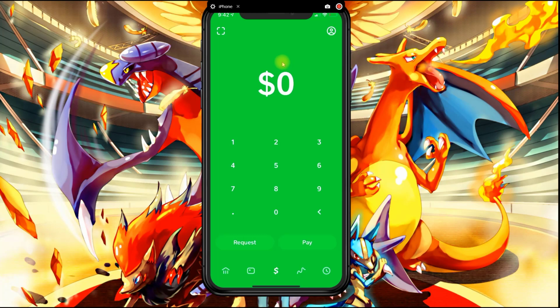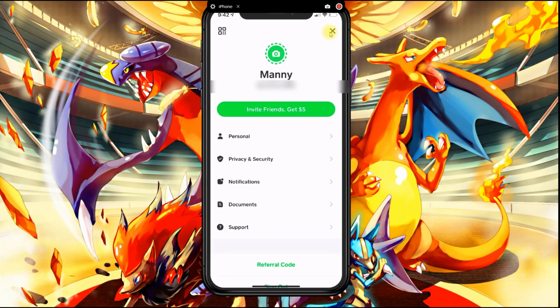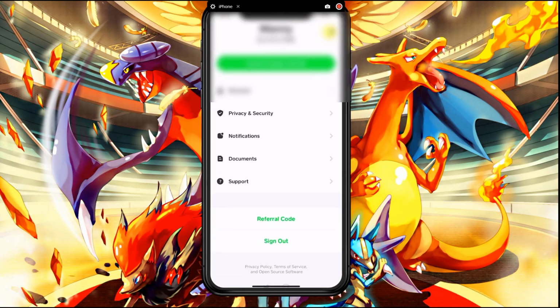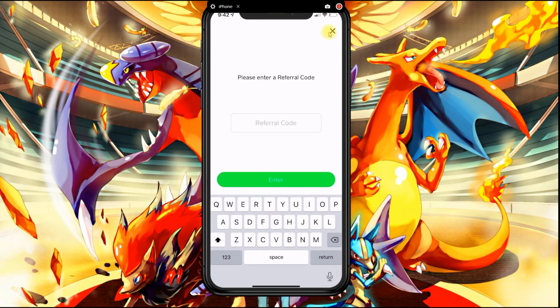before you do anything else, you need to click on the top right here where you see the icon for your avatar. And then you're gonna scroll down until you see referral code. You're gonna type that in. And then, for example, my referral code is the one you'll see here on the screen.